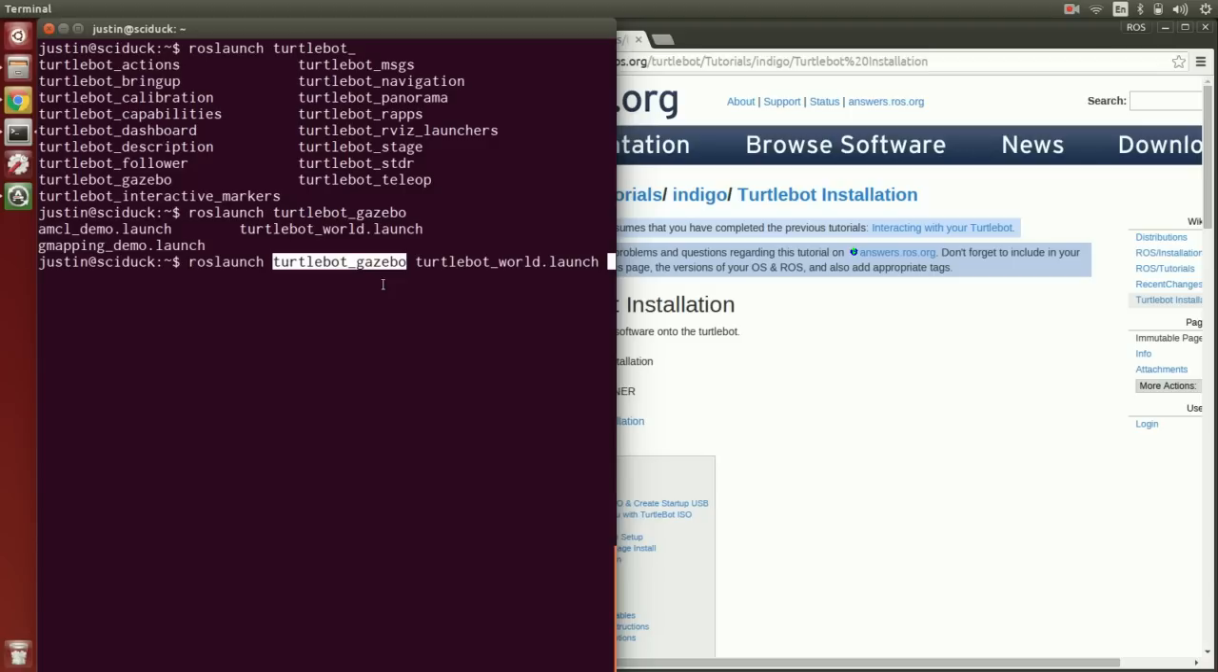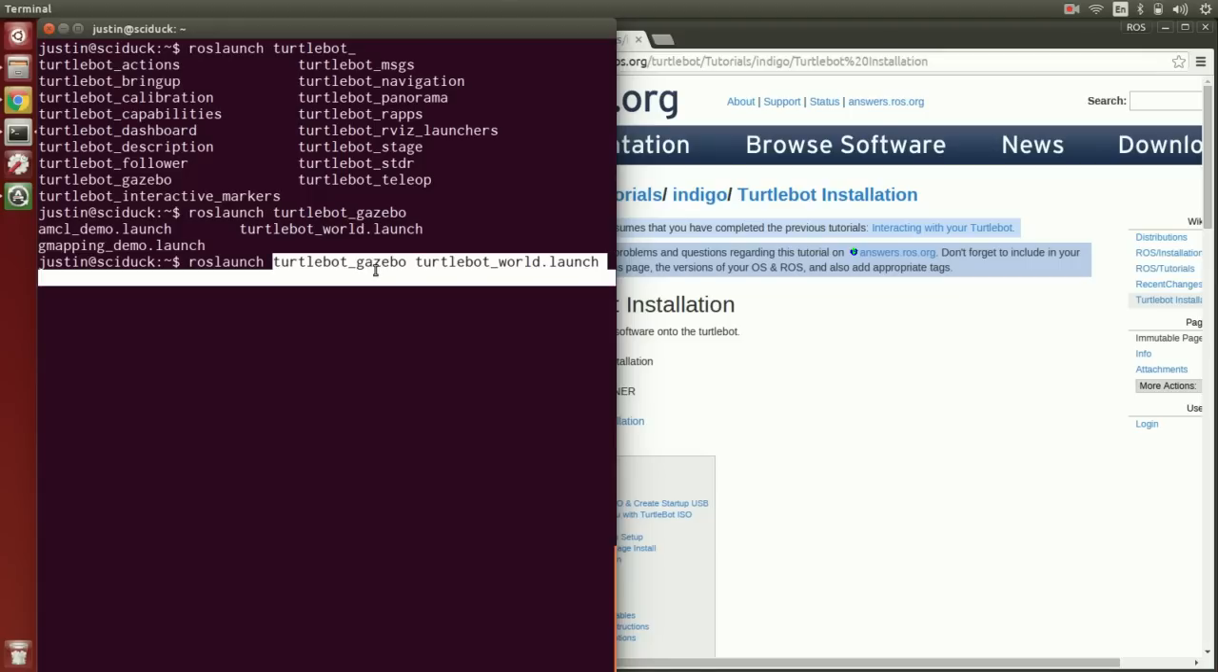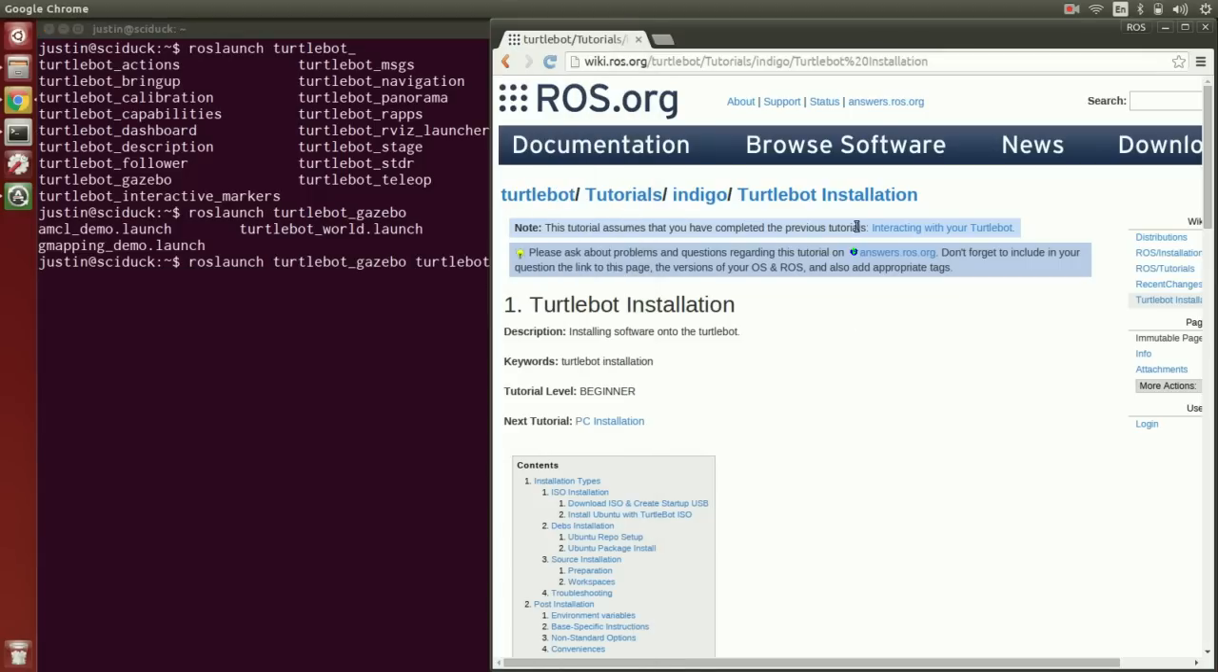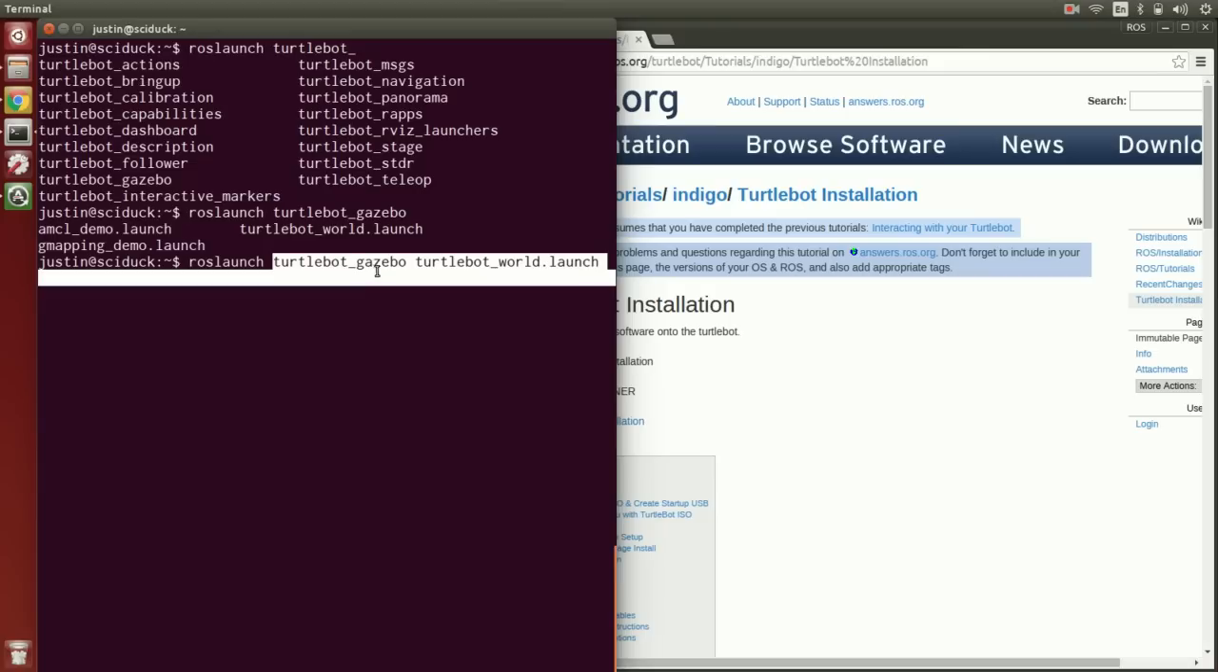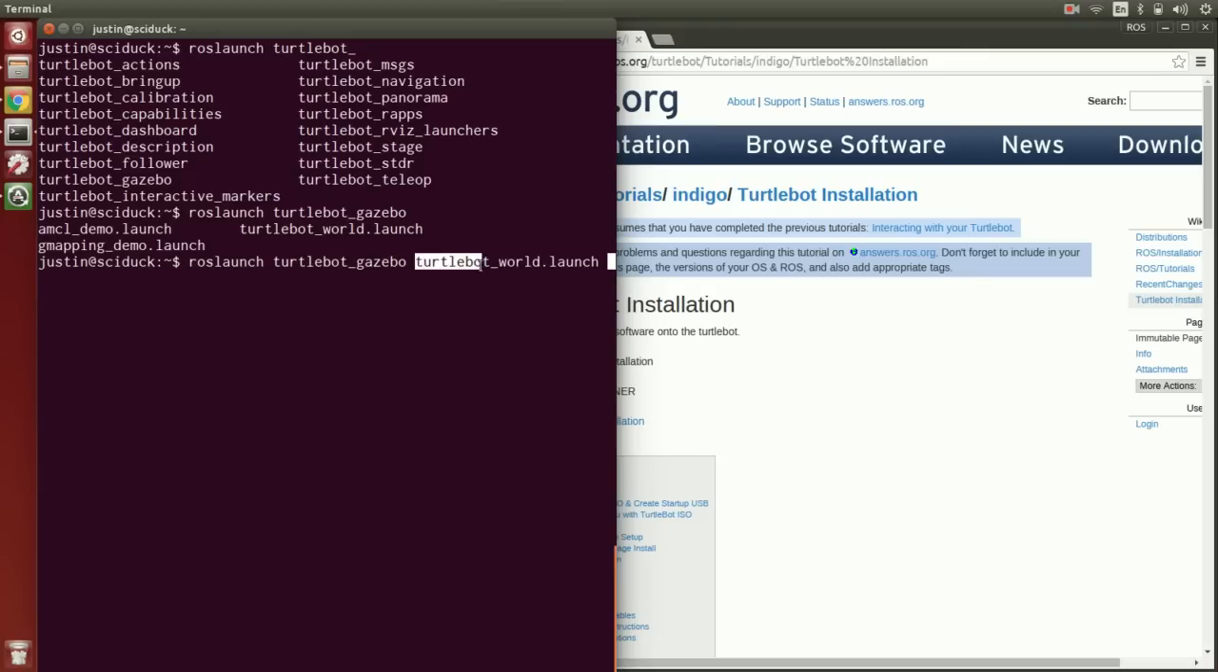We'll get into how you make a package, how you find packages and stuff like that later, but for now just know that one of the things that we installed just now was this package called turtlebot_gazebo, and it contains this launch file. So let's go ahead and run it. The first time you run it, it might take a while. I've already run this before, so it probably won't take as long.